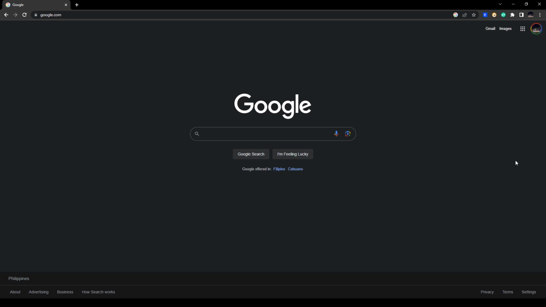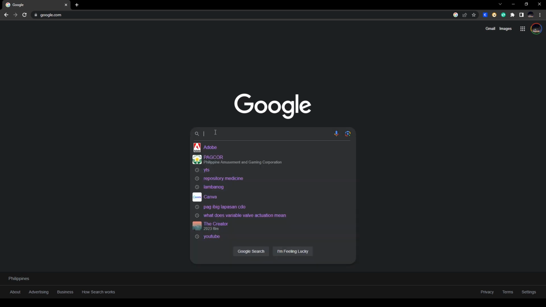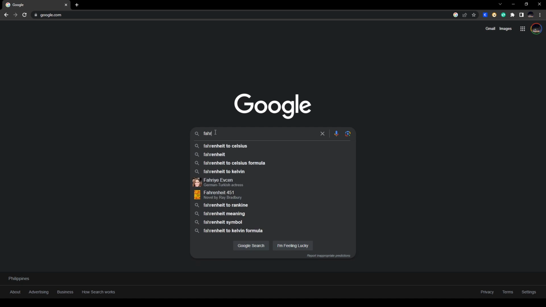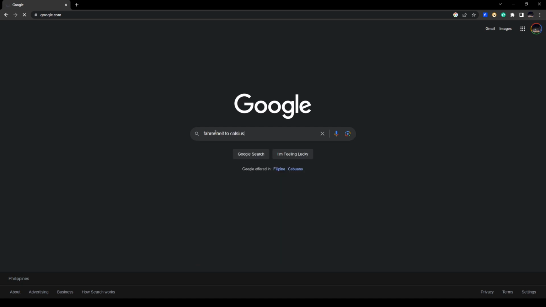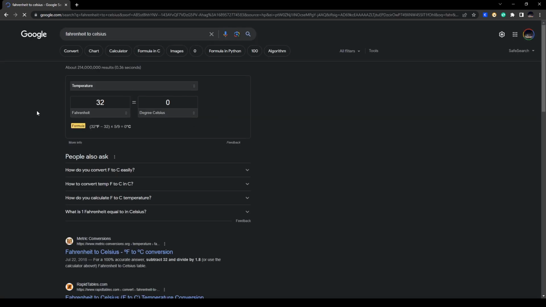So in today's video, I will show you how you can convert Fahrenheit to Celsius. So let's start. First, open up your Google Chrome and go to google.com. In the search box, simply type in Fahrenheit to Celsius, and it is going to take you to this tool.